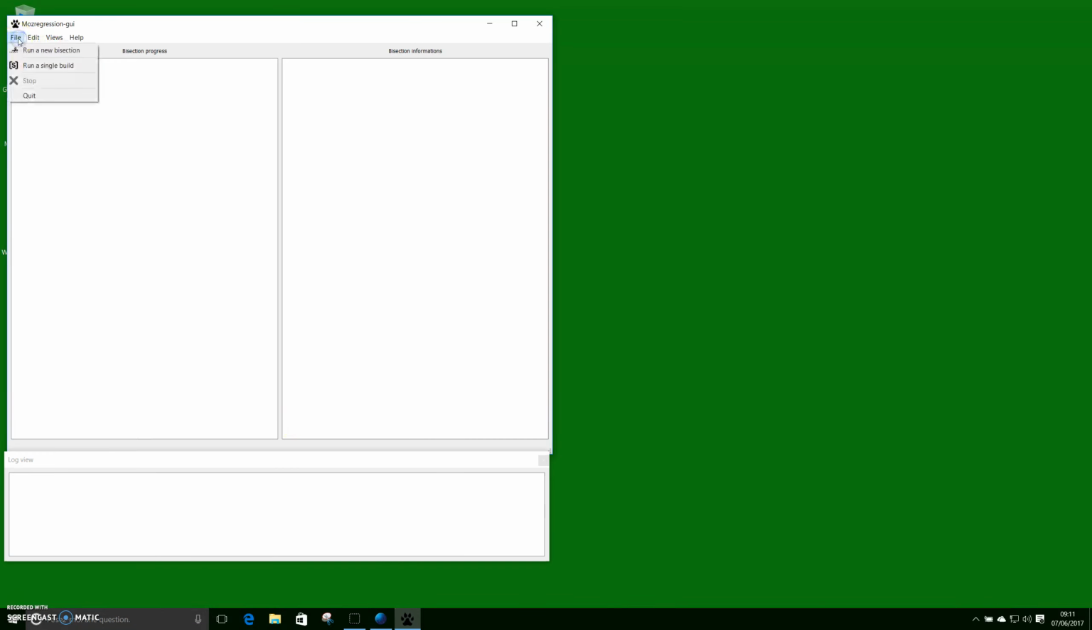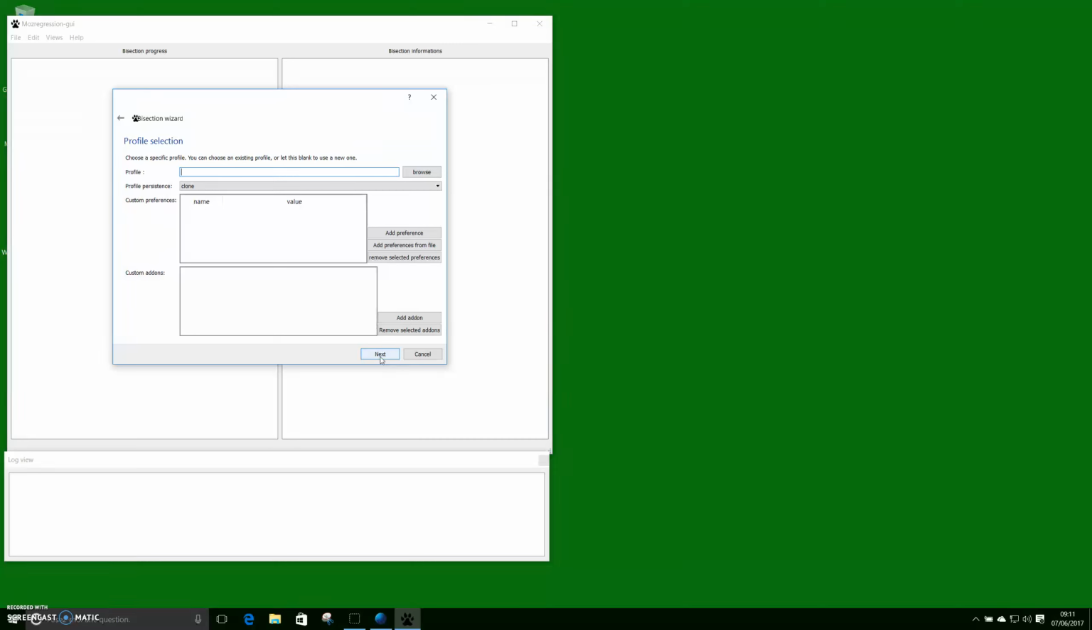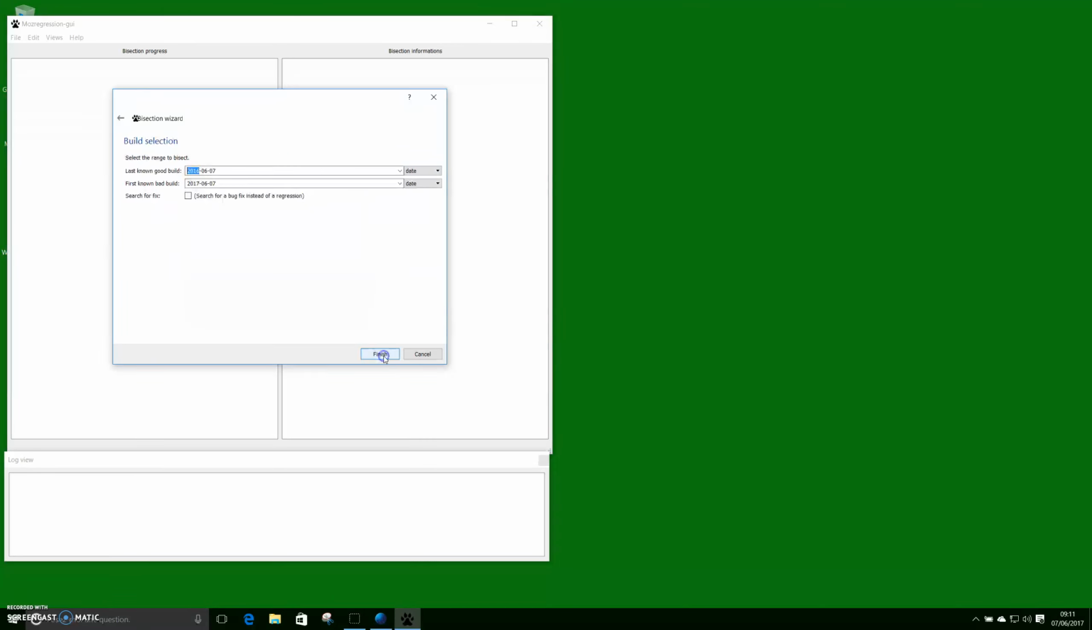To do that, you click on File and run a new bisection. You can skip the basic configuration and profile selection panels because for most of the cases they're right. What we're looking for is a bug fix and not a regression. So I click the checkbox, and I know that it was working in 53, so I'm not going to give a date but a release. So release 53 was correct.